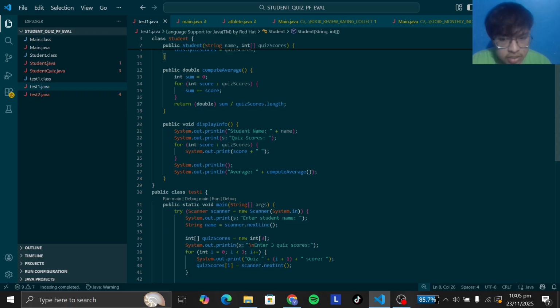which calculates the average of the student's quiz scores. This method initializes an integer variable sum to zero. Then it iterates through the quizScores array using the enhanced for loop, adding each score to sum. After accumulating the total, it divides the sum by the length of the quiz array and casts it into a double to ensure the result includes the decimal values, returning the average score.